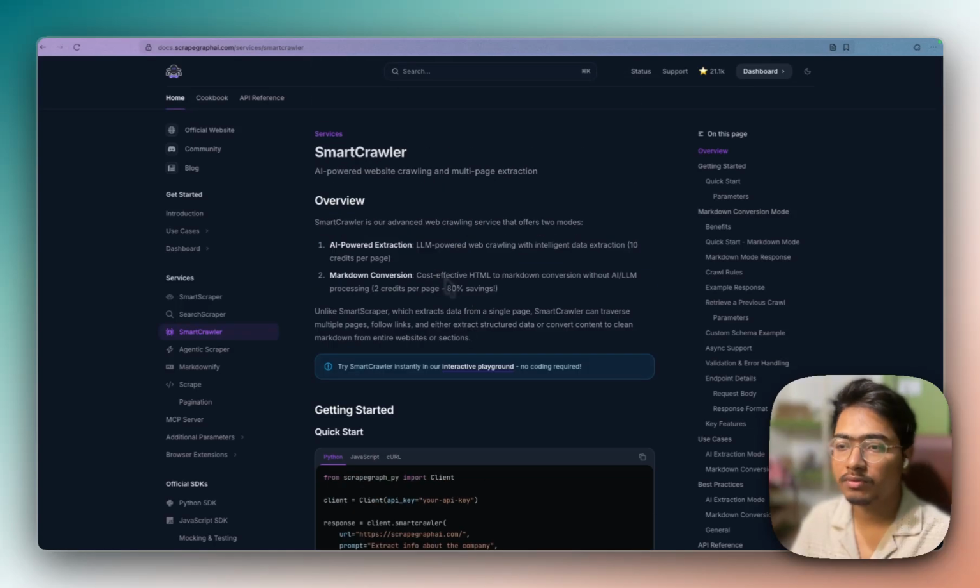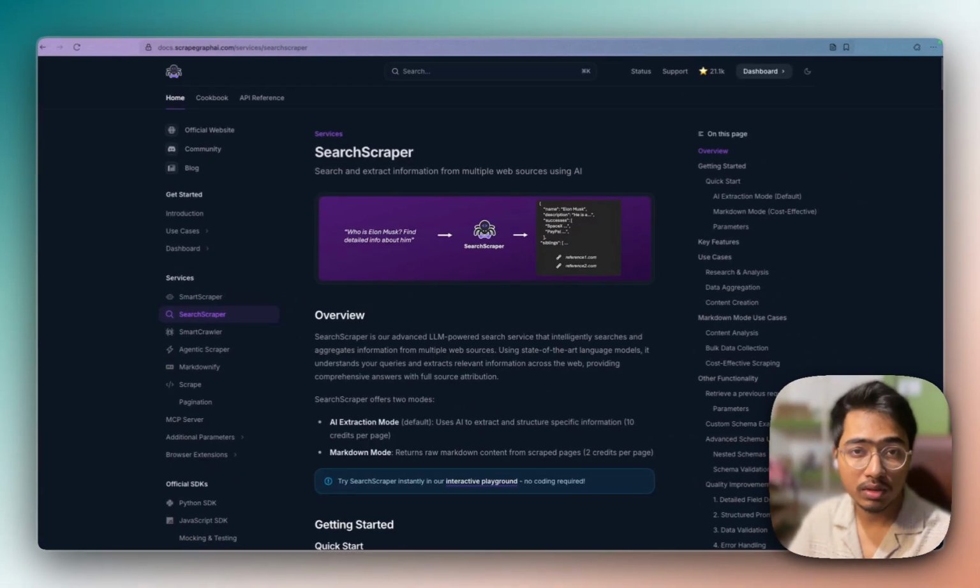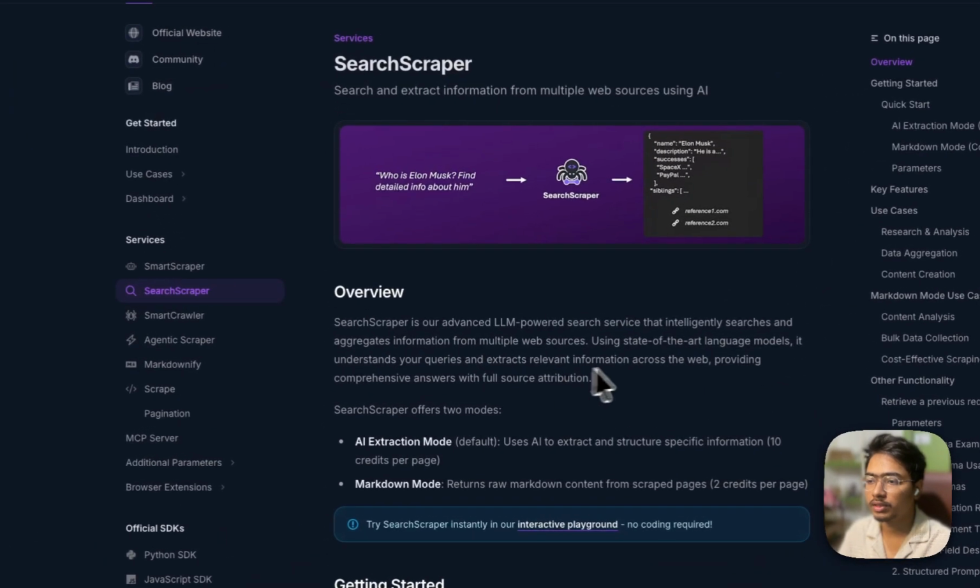Okay. Then second thing I am also using is Search Scraper. Search Scraper helps us to get more relevant data from the web. Let's say I am talking about the ScrapeGraph. So if I want to plan a GTM for a ScrapeGraph, I need more data from the industry, market, competitors, and all. So I will be using this Search Scraper endpoint to get those data.